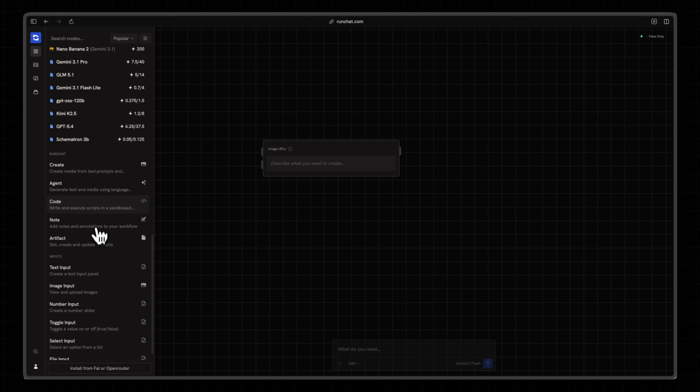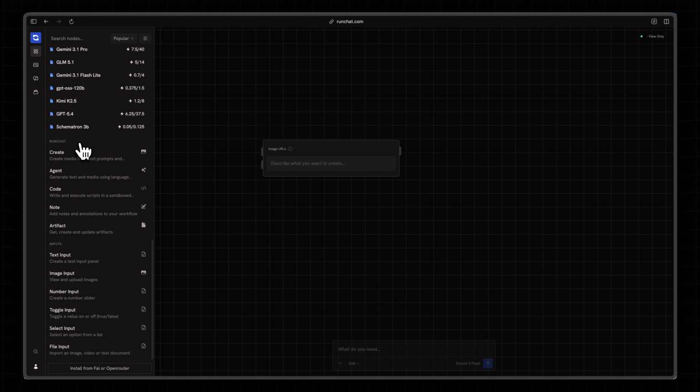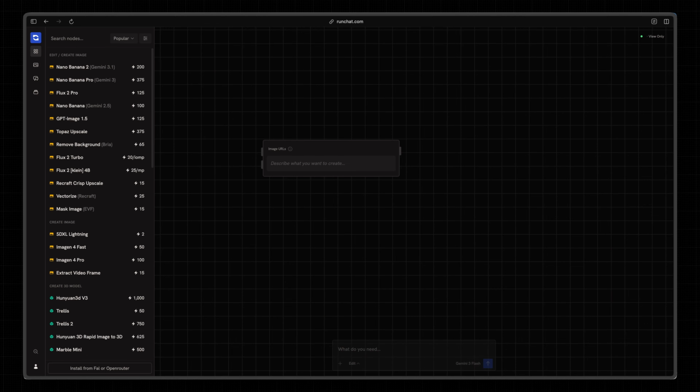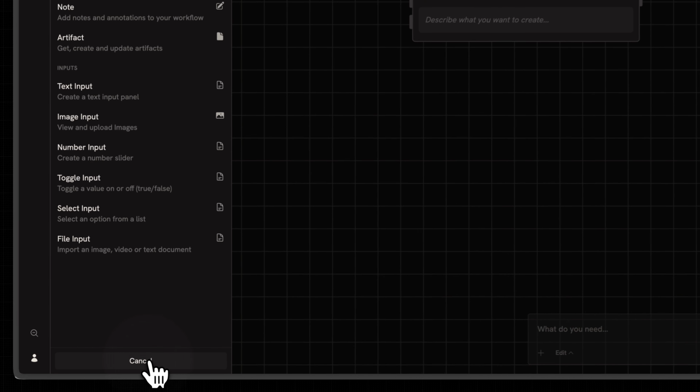At the bottom of this panel, you'll see that we have a number of Runchat specific nodes. Example of that is the code node or the note node. If you want to just use plain primitives, like have a node that has some text in it or a number, you can use the input nodes at the bottom here. The Runchat team regularly reviews all the models available and pre-selects them for your convenience, and also keeps the list quite short, so you're always using the models that we think are the best. If there's a specific model though that you'd like to use, you can install it using Fal or OpenRouter.